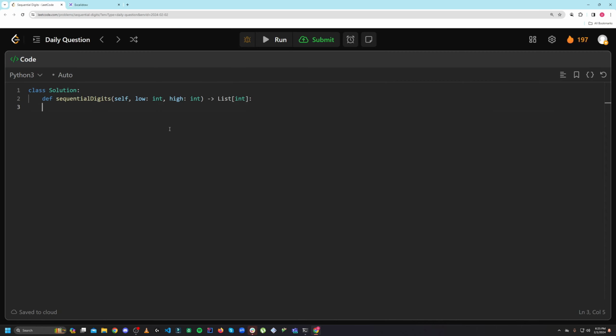So we're going to have a result array, and we're going to loop for every number 1 through 9. So for i in range 1 through 9, we're going to have a current that's going to equal i. Then we just say while current is less than or equal to high.